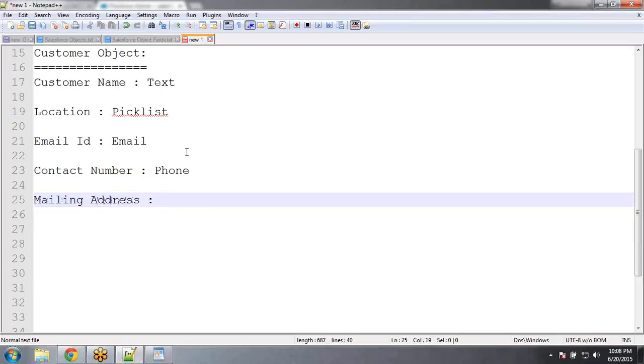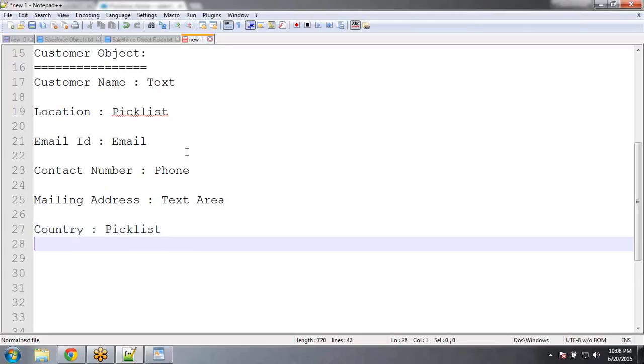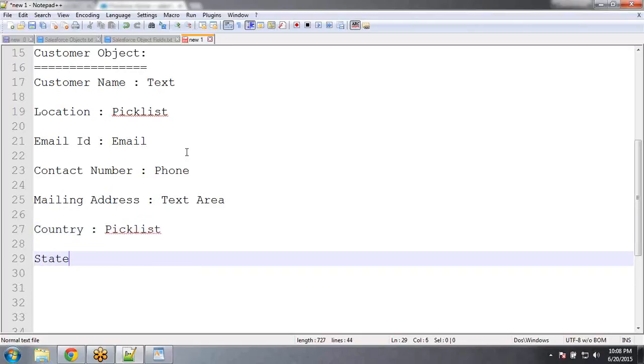Okay, his mailing address, which should be a text area. And then I want to add his country, which is a pick list. I want to add some state, from which state he is associated, so that here I am going to be using one more pick list.